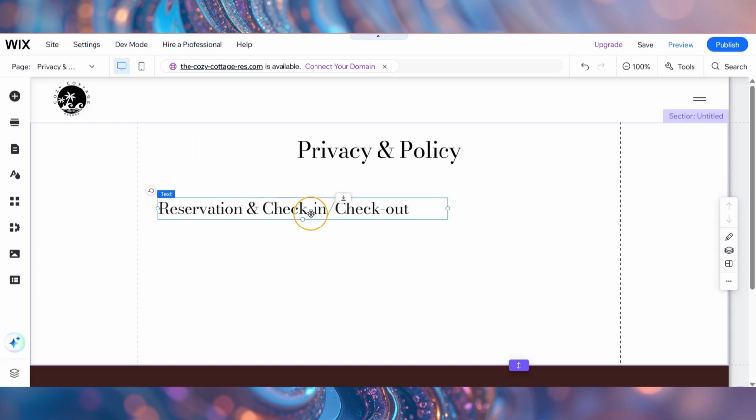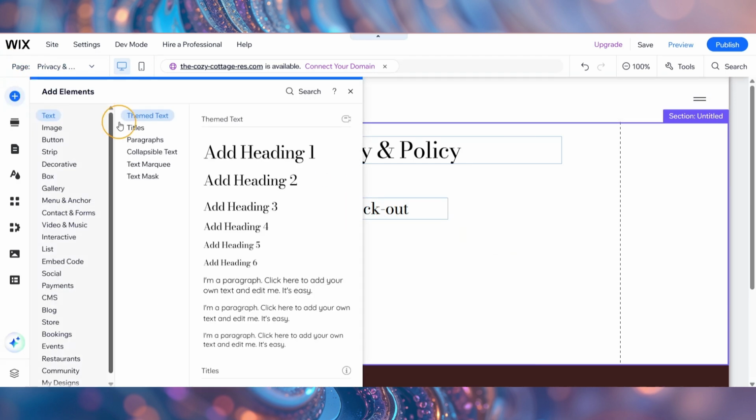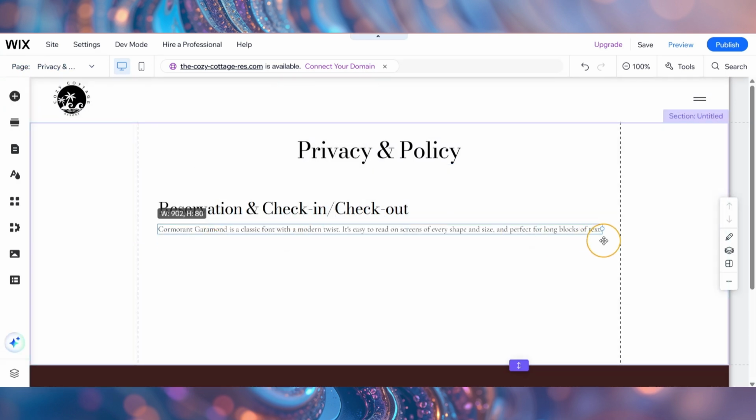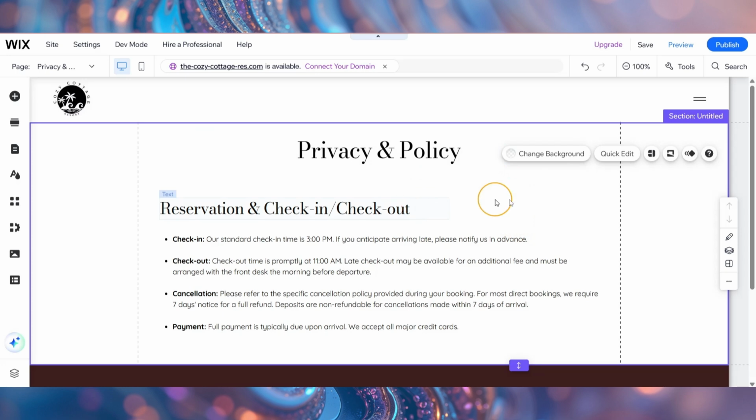The first section would be about the reservation and check-in or checkout rules. We're going to add another text, and this time it's for the paragraph. Once your text box is added, input your paragraph here. All right, we've added the first part.